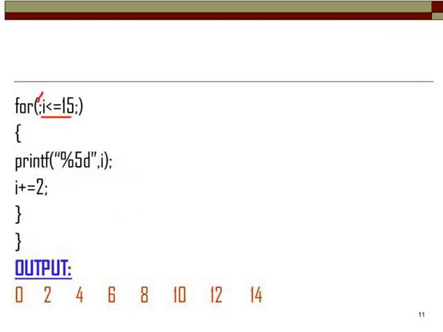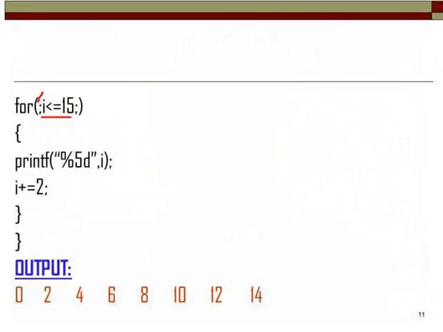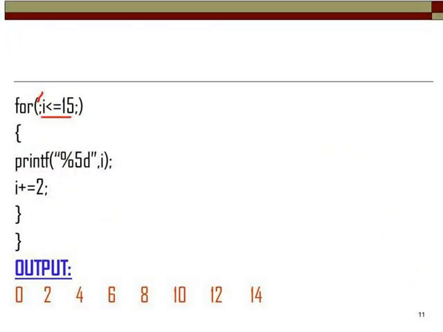So, first 0 is printed. Now, value of i is increased by 2, means 0 plus 2. Now, the value of i is 2. The compiler checks the condition, is 2 less than or equal to 15? Yes. So, it again prints 2. Then again the value of i is increased by 2, it becomes 4. 4 is less than 15? Yes. So, it prints 4. So, similarly 6, 8, 10, 12, 14.